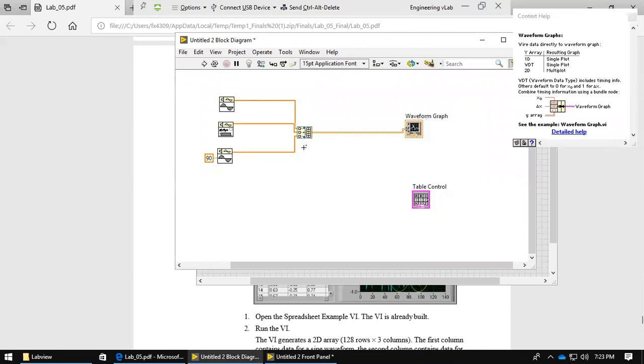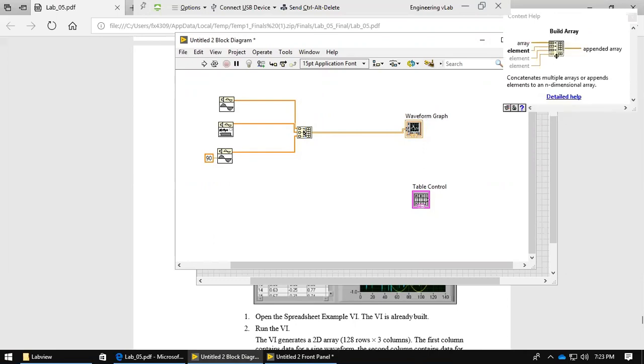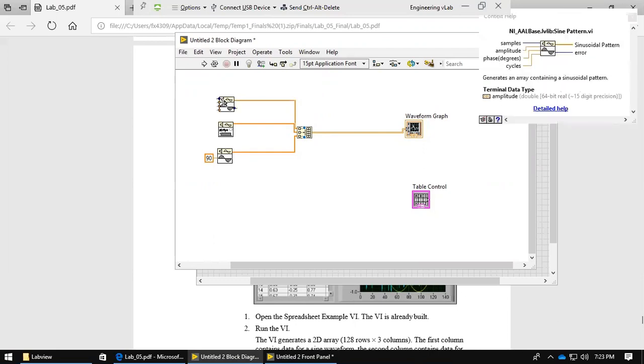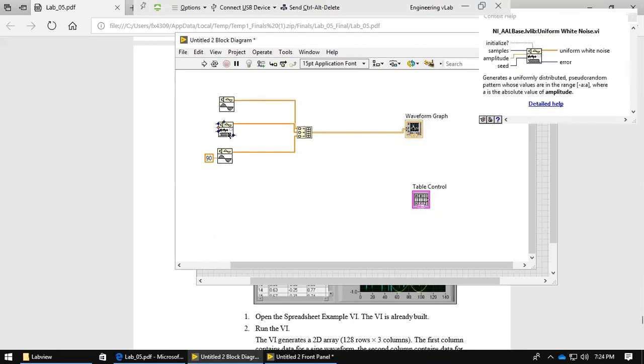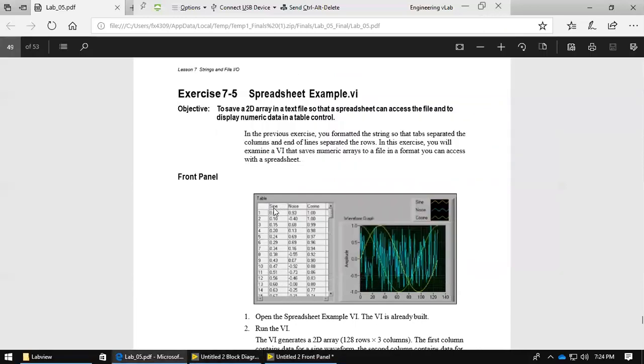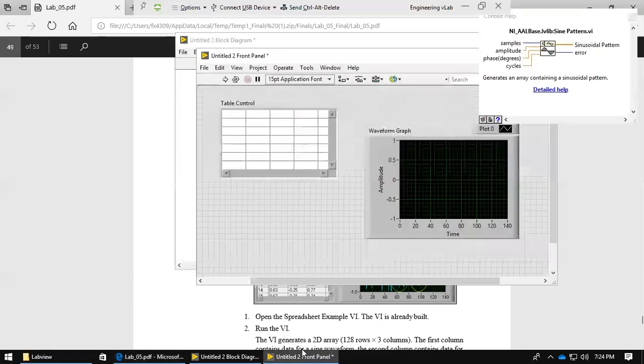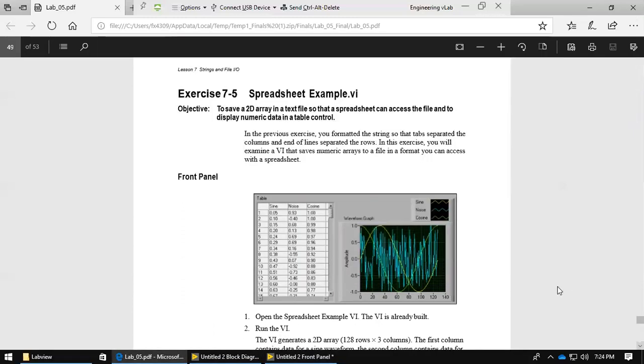The way the build array VI is going to arrange the inputs would be like, the sine pattern would be in row 1, the noise will be in row 2, and the cosine will be in row 3. But we want to have the display something like this. So we want each of these waves like sine, noise, and cosine to be arranged in different columns instead of different rows. So for that, let me show you how it looks like.